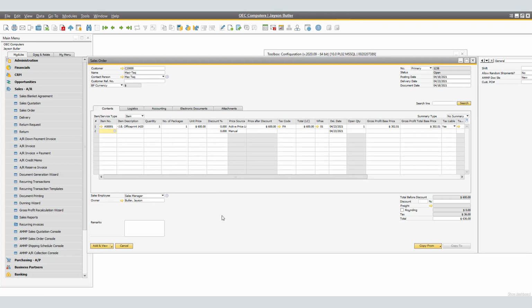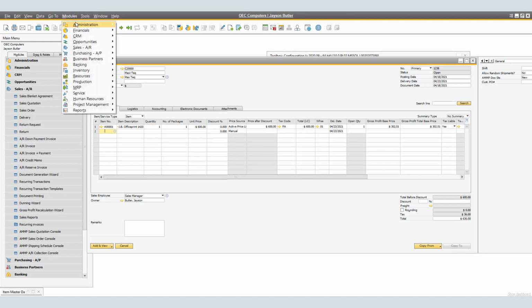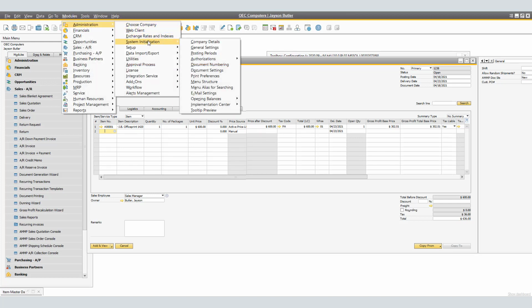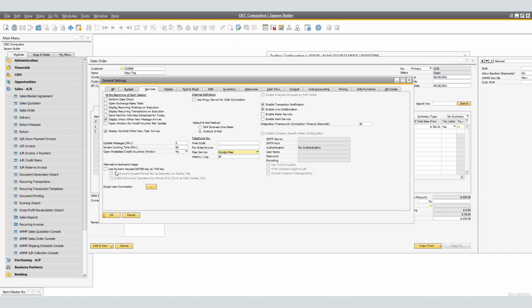Now, if I press Ctrl and Enter, the system has added the new sales order. As a reminder, for 9.3, SAP Business One developed a setting under System Initialization in General Settings that uses the numeric keypad Enter as a tab key. If you have this checkmarked, you should not use Boyum functionality, as they both try to control what the Enter key does on a document screen.